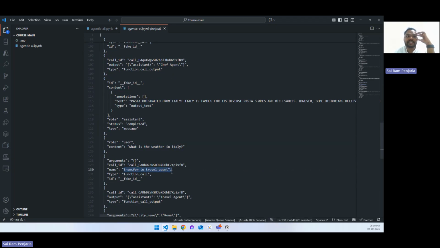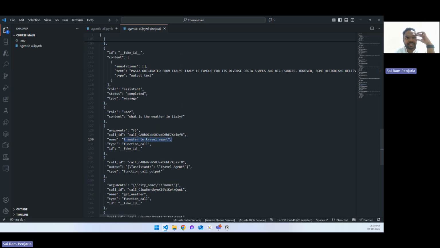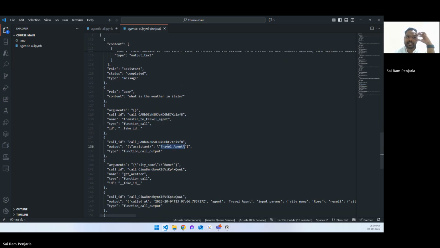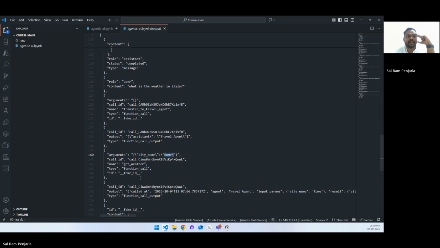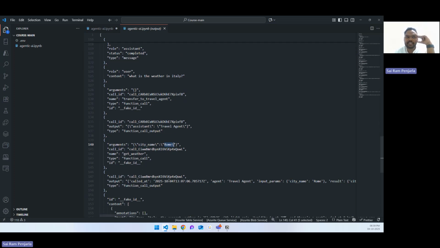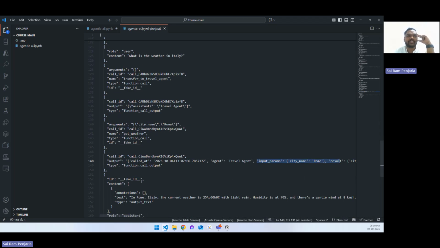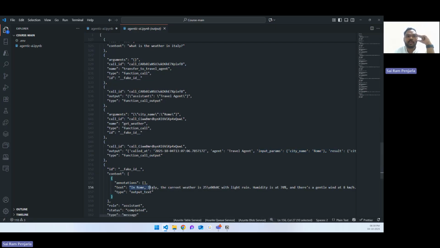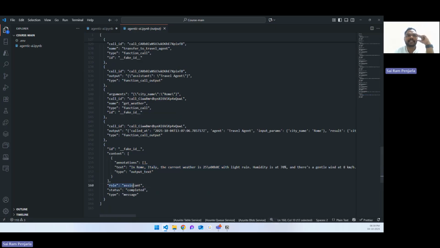Transfer to the travel agent. Now my travel agent is active, and the function calling is get weather, because travel agent can call the get weather function. He called it, and the parameter that he passed is city name Rome, and this is the output that we received. Agent is travel agent. Input parameters is all of this. In Rome, Italy, the current weather is etc. This is the response that I got from my assistant.